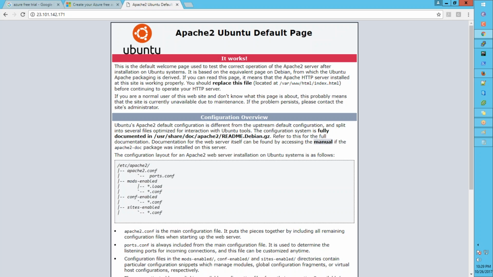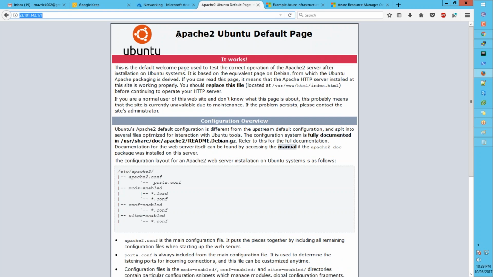See, the Apache2 Ubuntu default page. You should share the Firefox page also. This is how you create a resource group, VNet, subnet, security groups, and create a VM and deploy it in them, and also edit the security groups to allow the required ports.